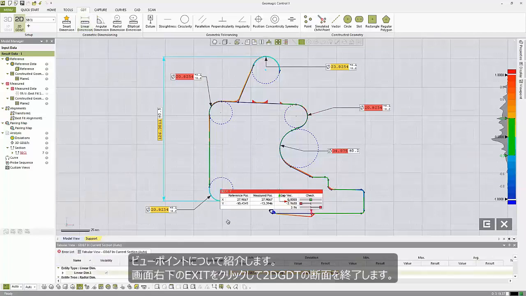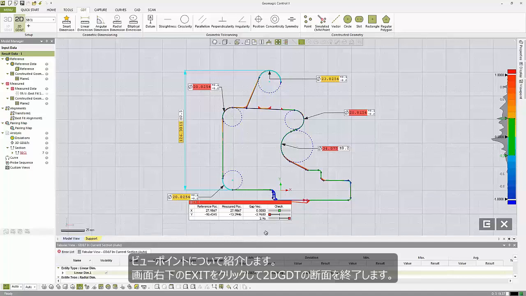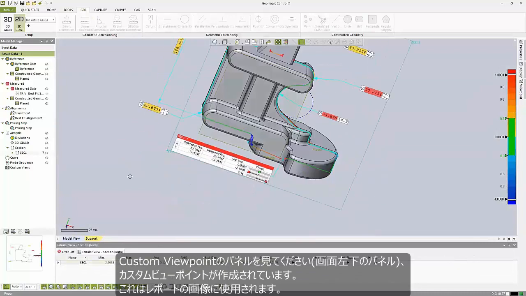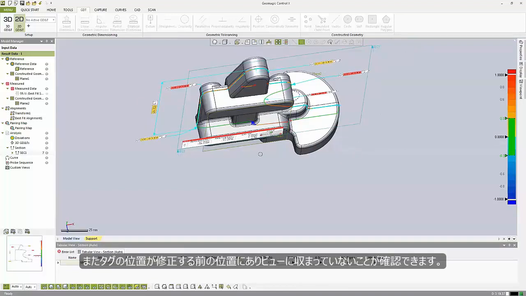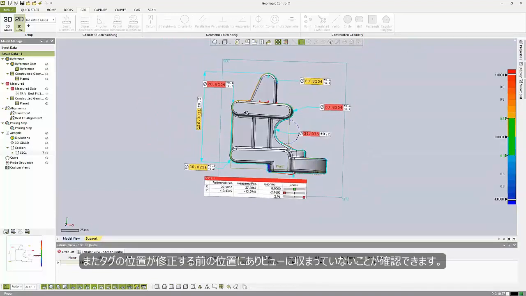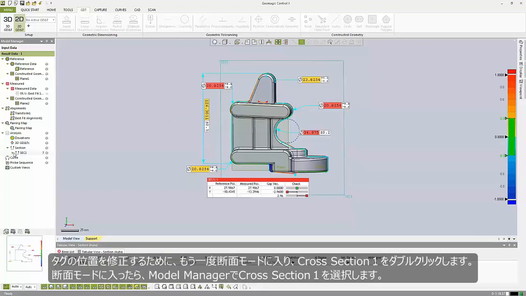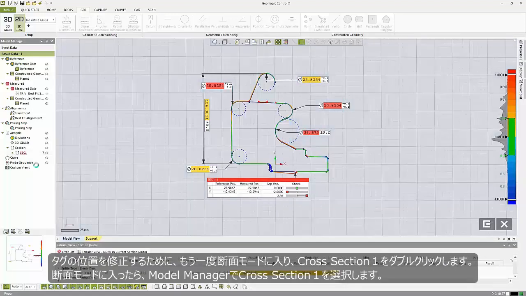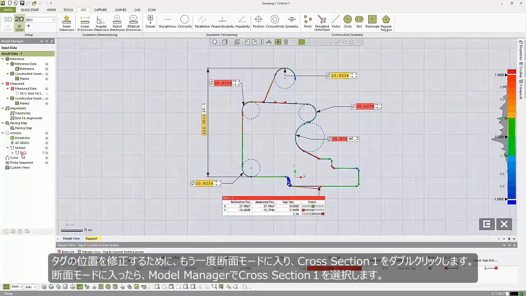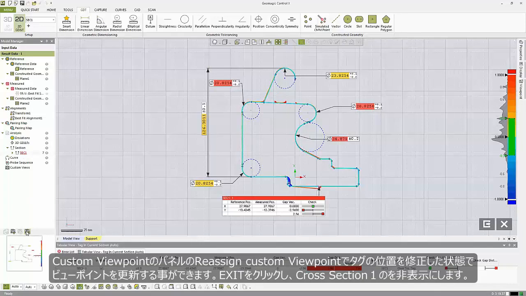Now here's where viewpoints start to come in. I'm going to go ahead and exit a section. And when I look over here on my custom viewpoint control panel, you can see that this is the viewpoint which will be reported. I actually want to do a slightly different viewpoint because my tags are oriented in a strange way in this one. So I'm going to enter into my section mode, select my section one more time, and then reassign my custom viewpoint. This new viewpoint gives me the properly oriented set of tags.